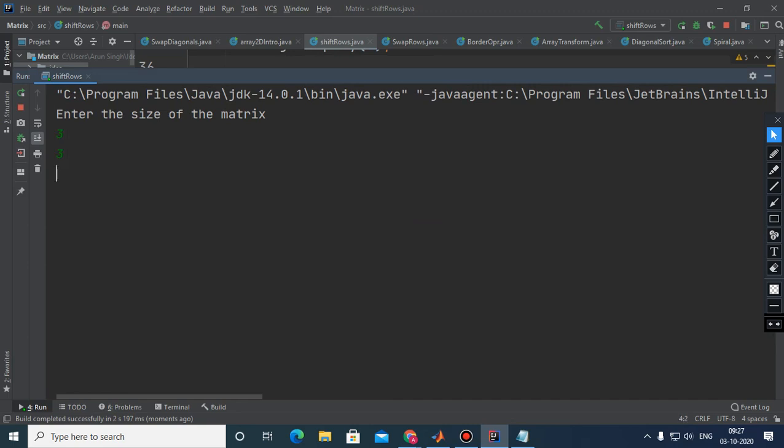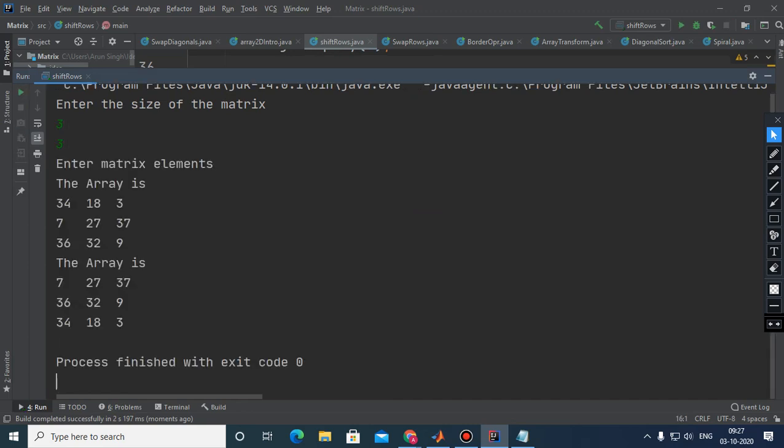Suppose it is a 3 by 3 matrix. Now you can see the first row has become the last row. This is the first row. Now it is at the end of this matrix, and this one is the second row, which has become the first row here. This is the second row which has become the first row, and this is the third row which has become the second row.